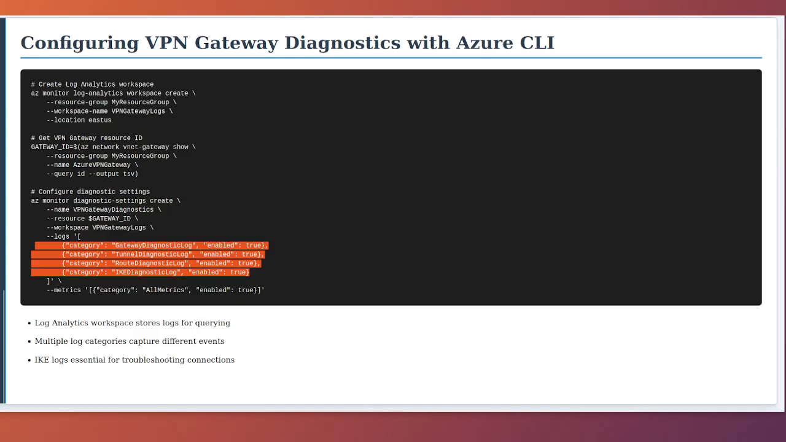The metrics parameter specifies which metrics to collect, and is defined using a JSON array. The category AllMetrics includes all available metrics, such as bandwidth utilization, packet counts, BGP peer status, and connection counts. The enabled field, set to true, activates metric collection. Metrics are typically sent to Azure Monitor Metrics automatically.